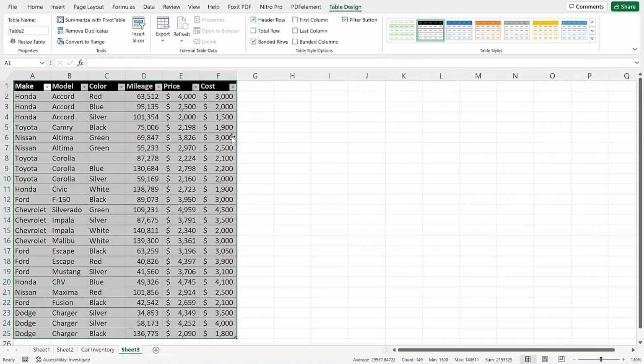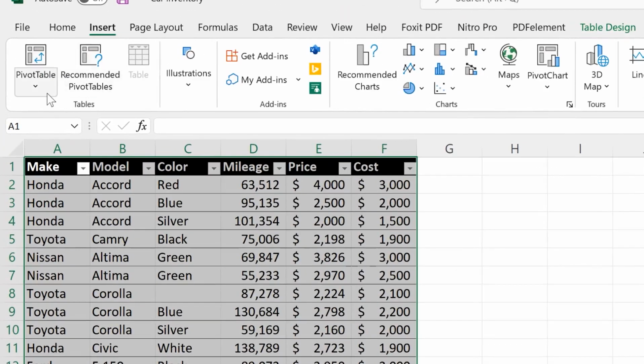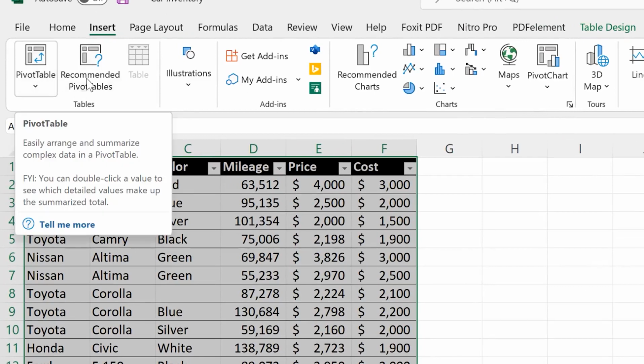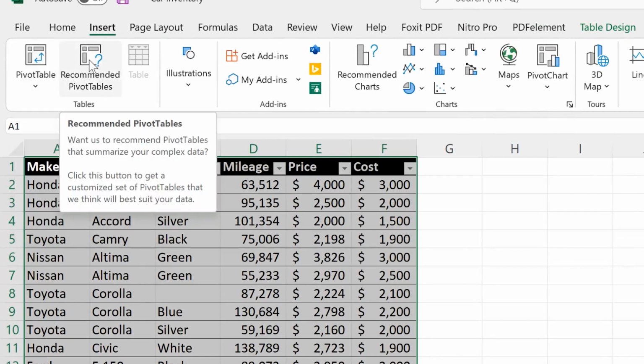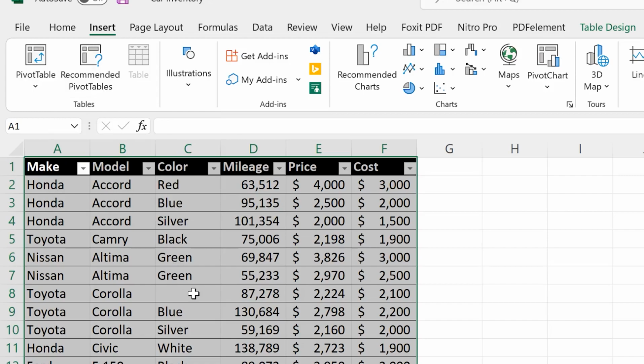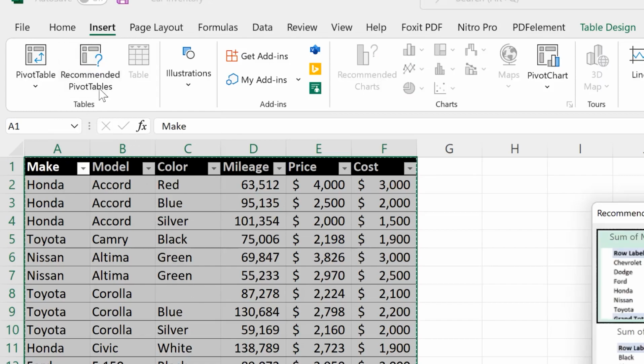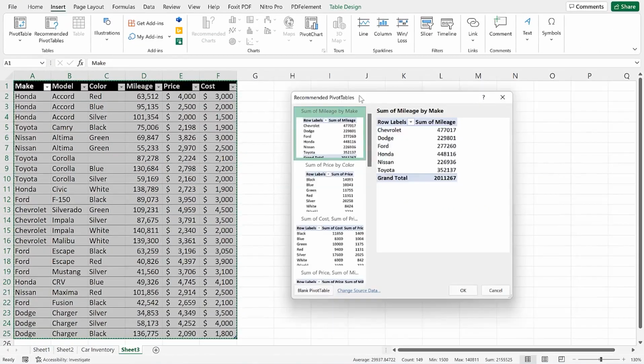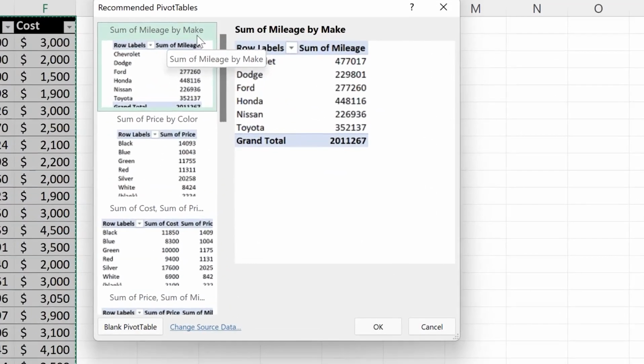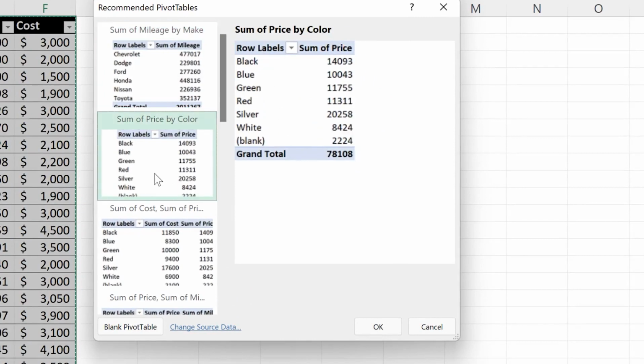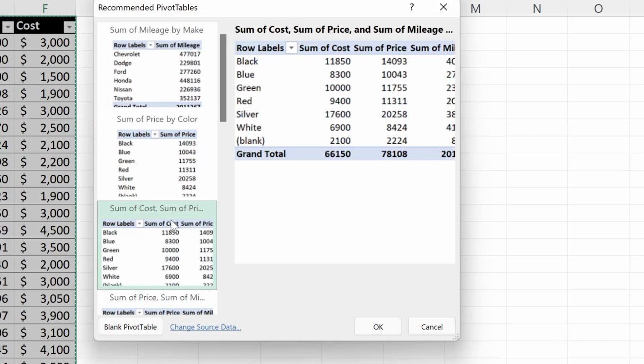So back to our normal table, you come to insert, and then you can go directly to insert pivot tables, but I strongly recommend you go to recommended pivot tables just to have an idea of how a pivot table is going to quickly analyze your data and give you suggestions. So you come to recommended pivot tables over here, and you can see them highlighted. Sum of mileage by make, you can see the details over here. You can see sum of price by color, and sum of cost, sum of price by color as well, and sum of mileage.